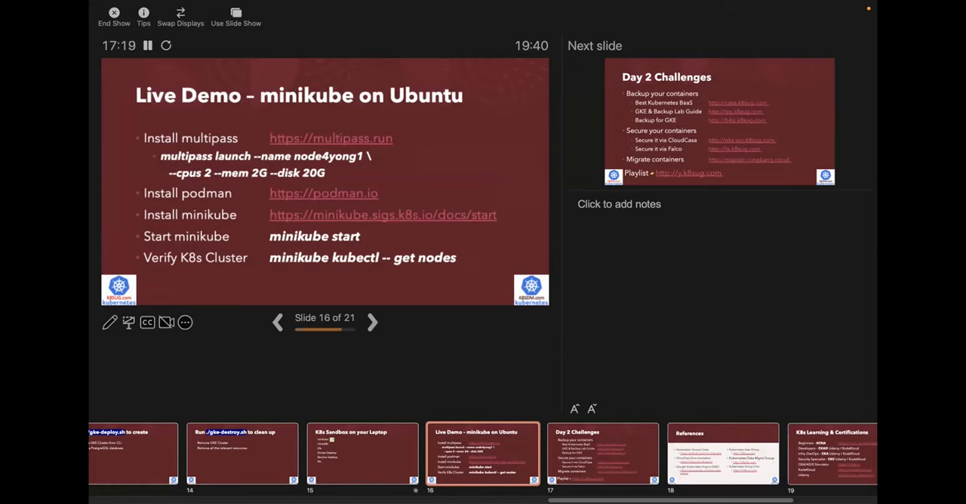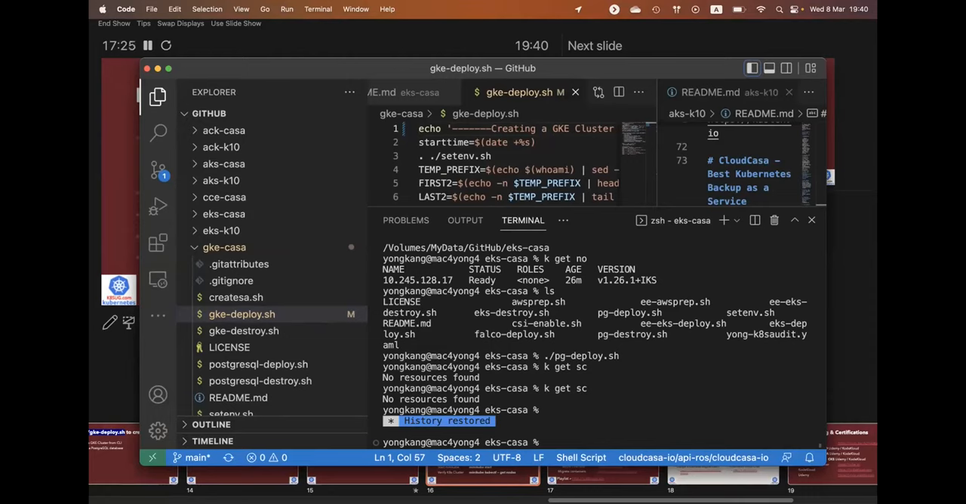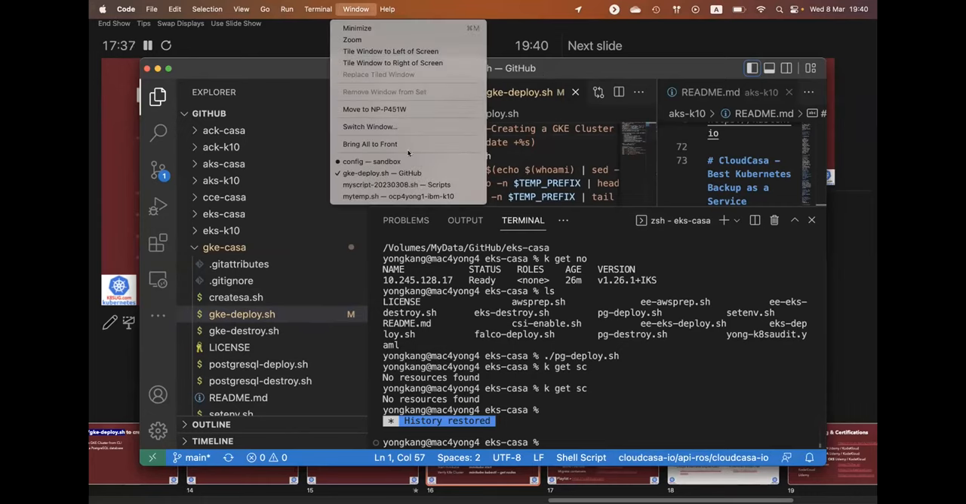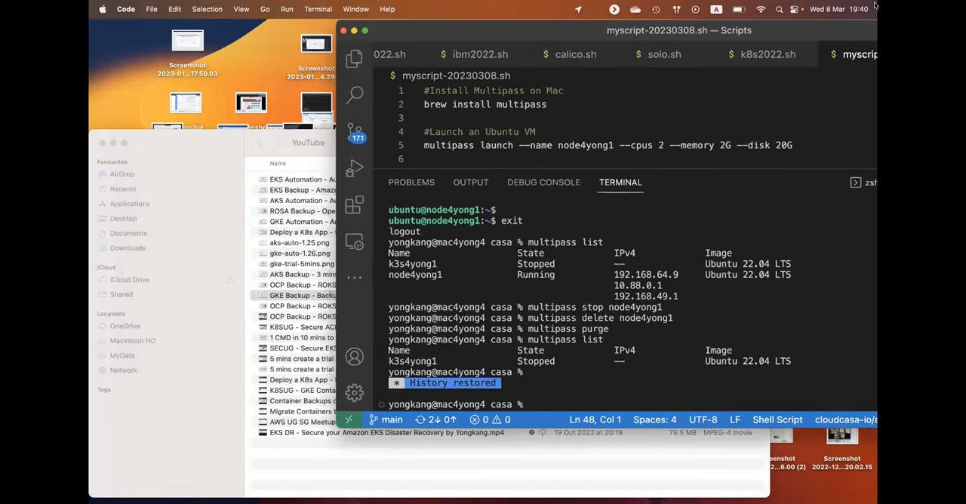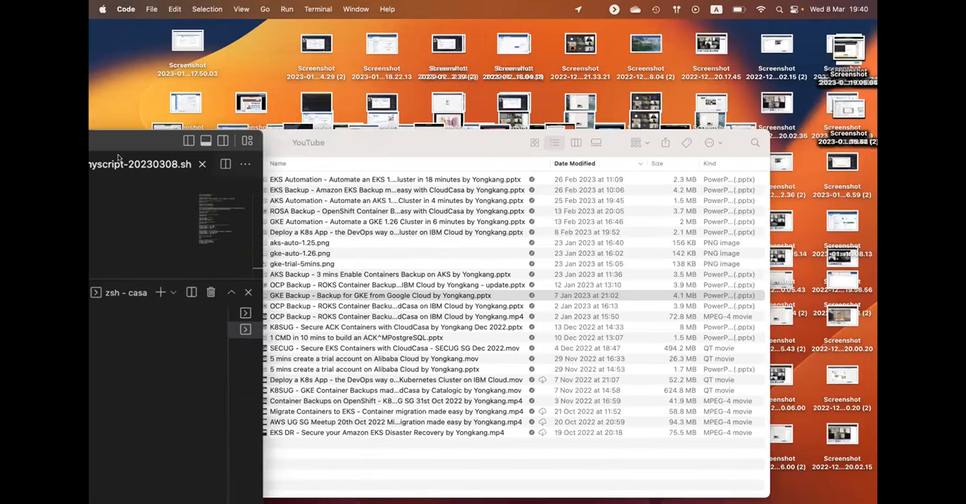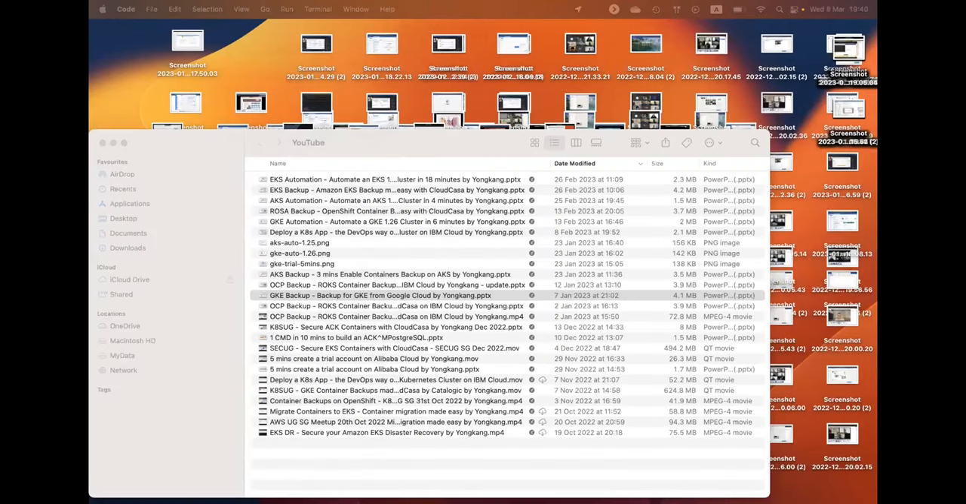So we are still creating the cluster. Okay. So you guys are using VS Code? Yeah, I also use VS Code. I'm in the terminal right now, so let me clear my screen.